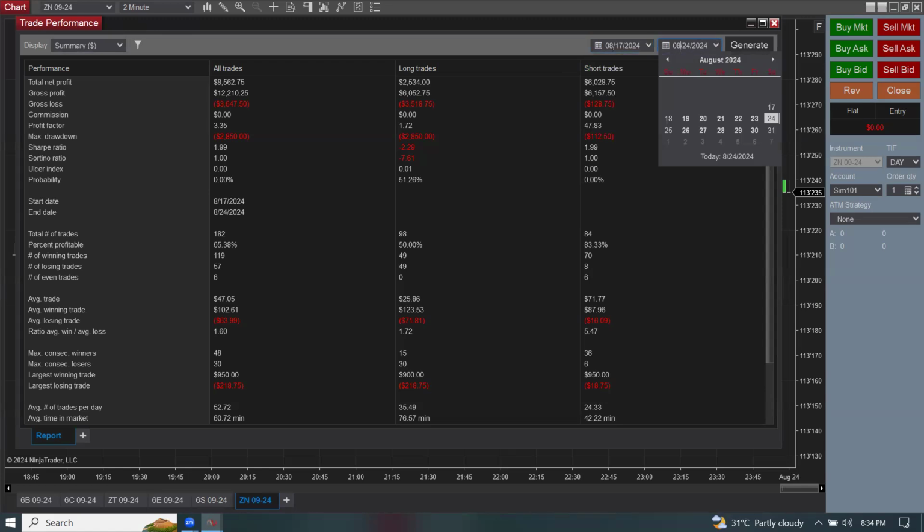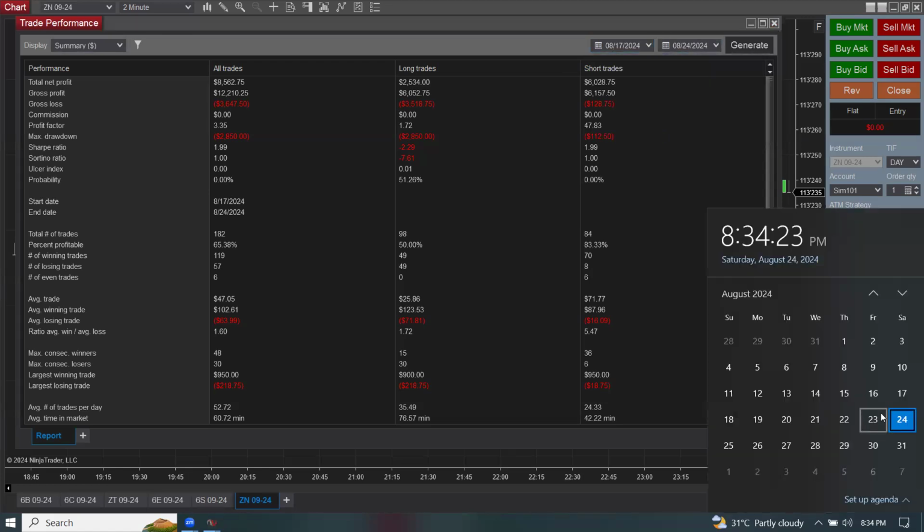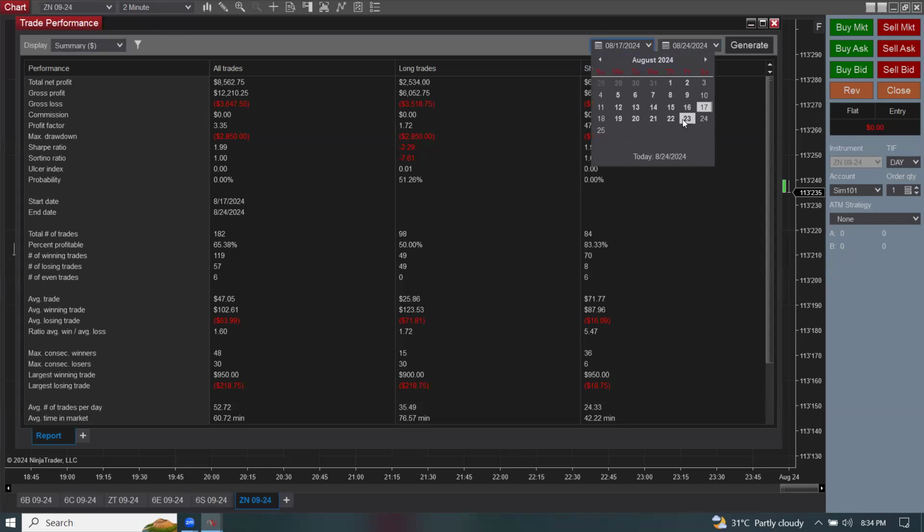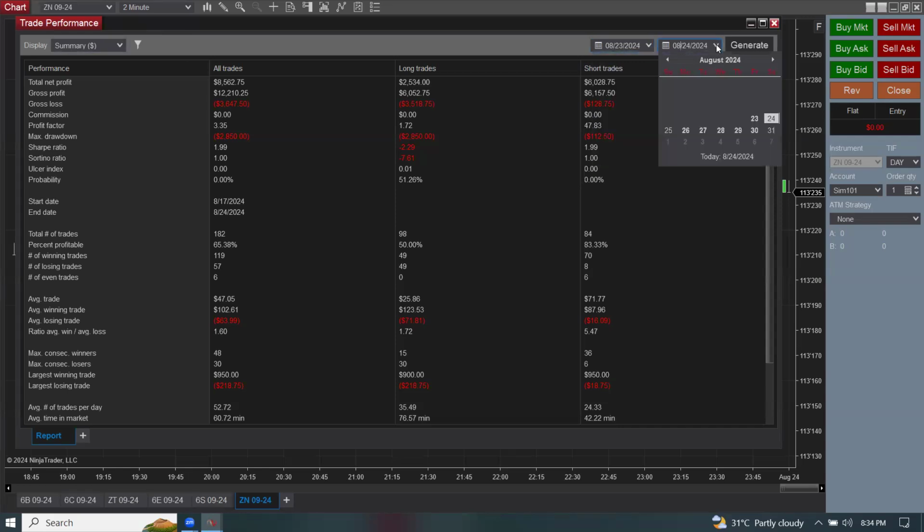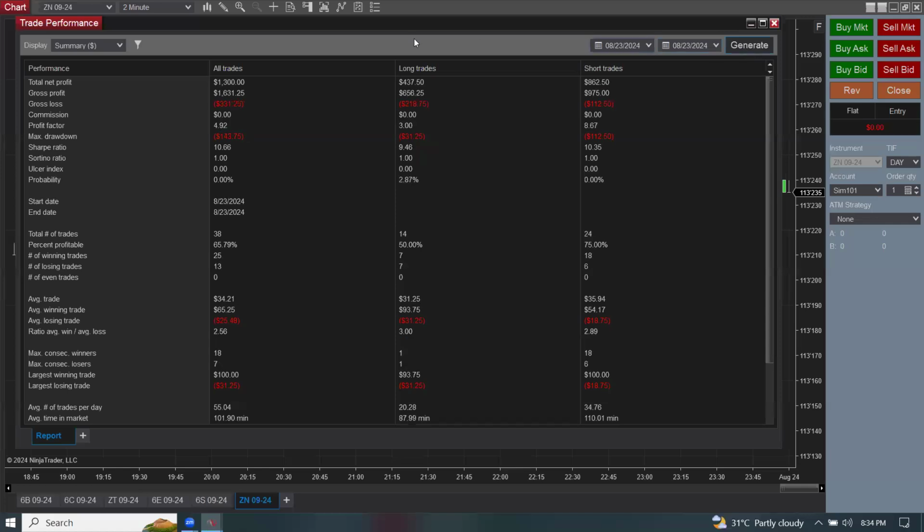For example, what date were we? Friday 23rd. So let's select just the 23rd of August, generate. And there is here a total net profit. There have been some losses, and the average.